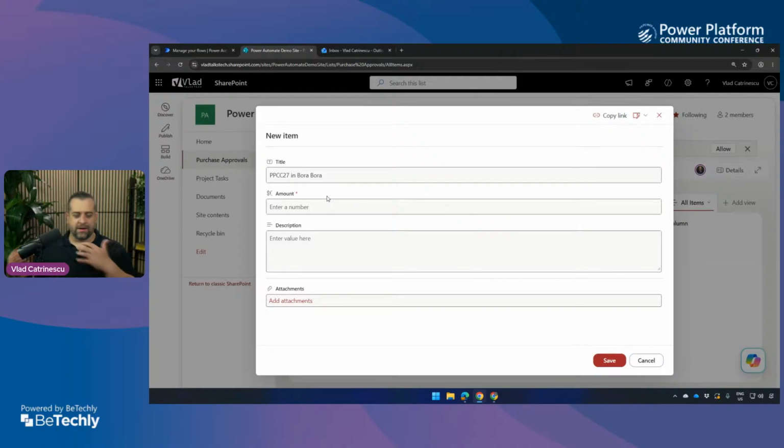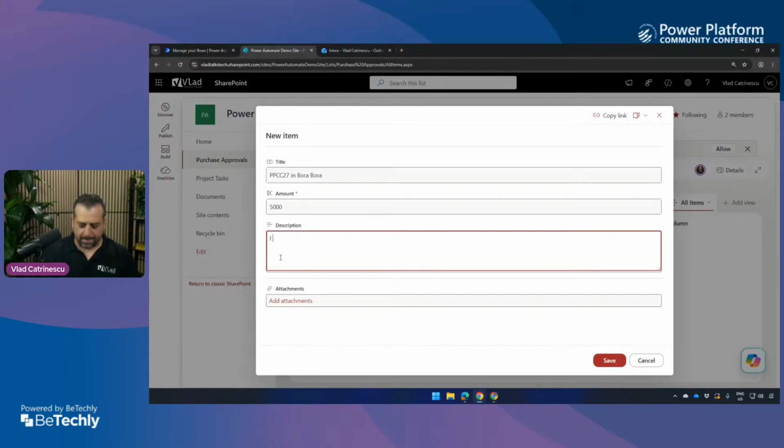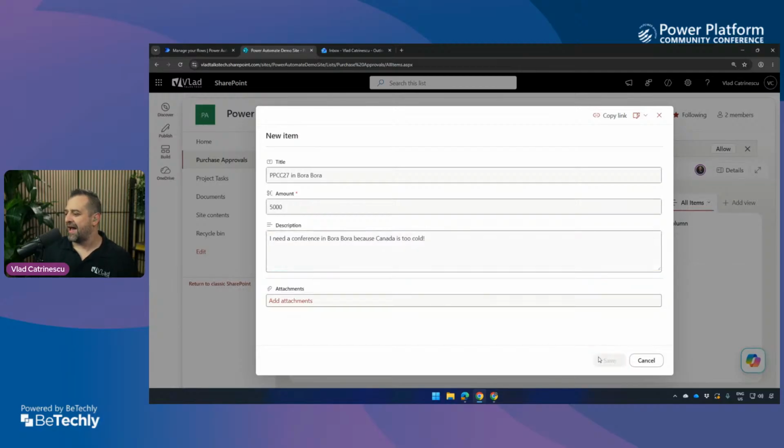I keep giving the idea of going to Bora Bora or doing conferences in sunny locations like that. I'm not sure if they listen to me, but I can keep trying. The amount will be about $5,000, of course, with flights and things like that. I need a conference in Bora Bora because Canada is too cold. There we go.